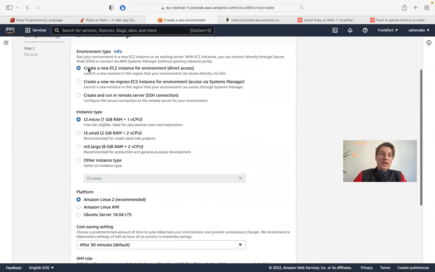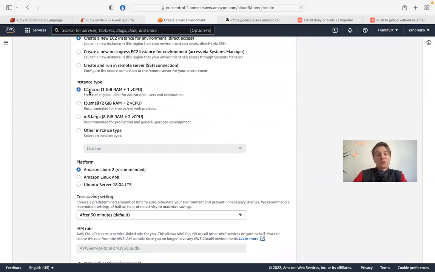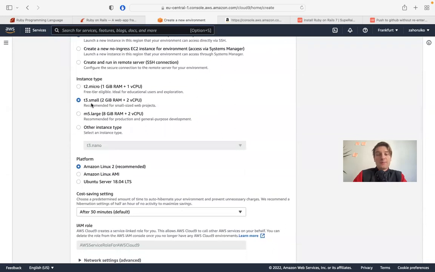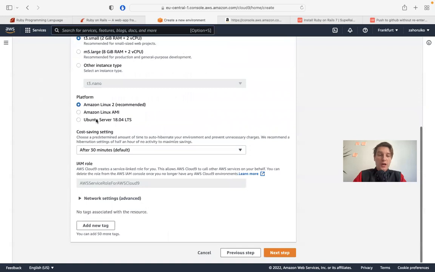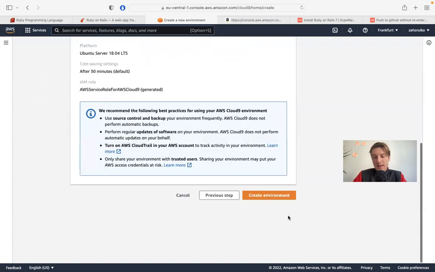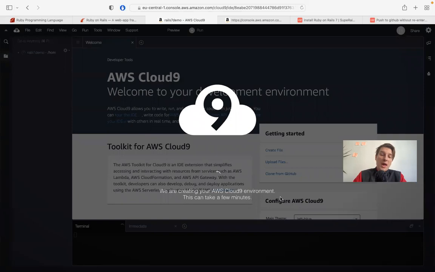Now here I'm going to create a new instance, and I'm going to select an instance type. Usually T2 micro is enough, but we're going to select the slightly bigger one just to have a bit more computing power. And here, importantly, I'm going to select Ubuntu server, not Amazon Linux, because it is easier to find the commands to run on Ubuntu, and it is more common than using Amazon Linux. Next step, and create environment. Now it's going to take a few moments to actually create the environment.